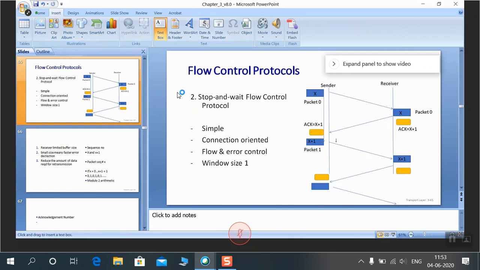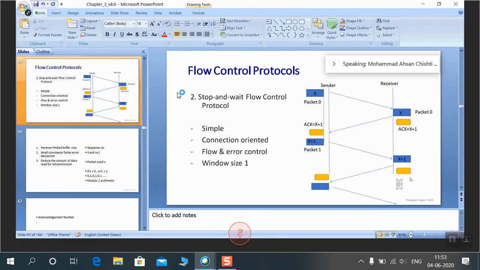Yes, we would expect an acknowledgement here for packet number 1 to be X, or simply what? I have received packet number X plus 1 and I am expecting packet number X to be sent because it ranges between 0 and 1 and 0 and 1. 0 received, send me 1. 1 received, send me packet number 0 now.